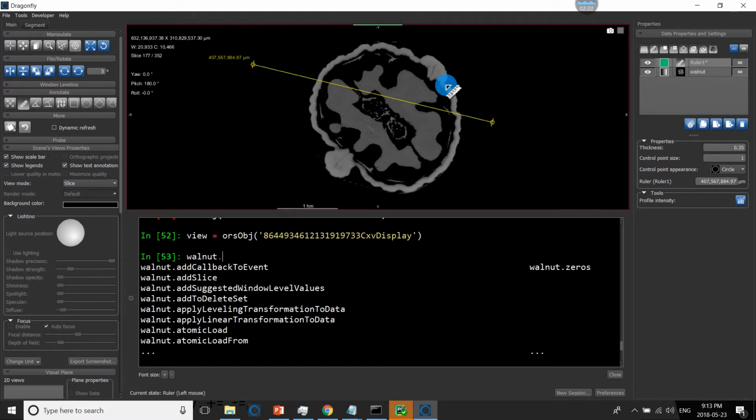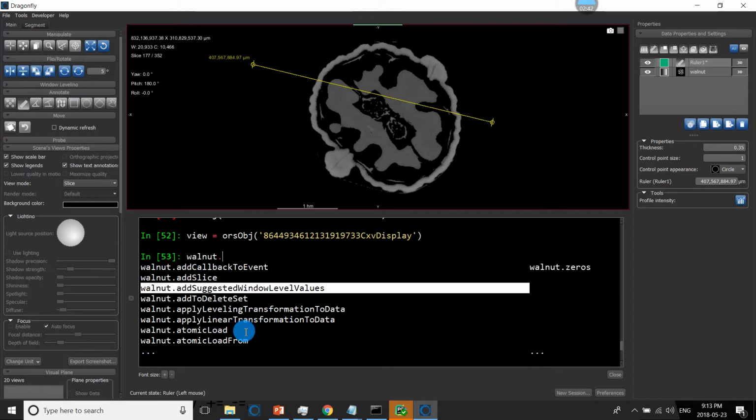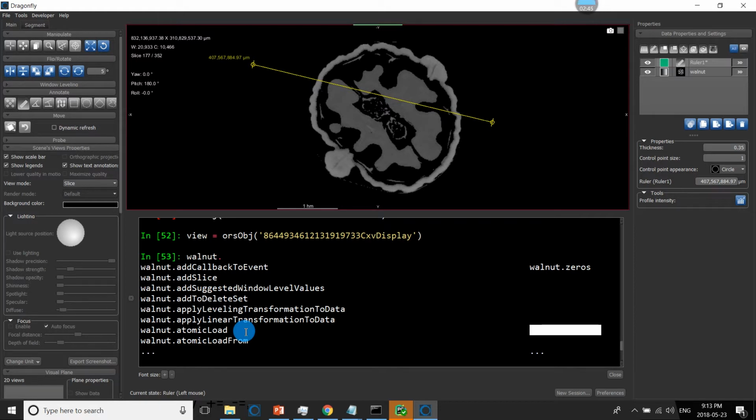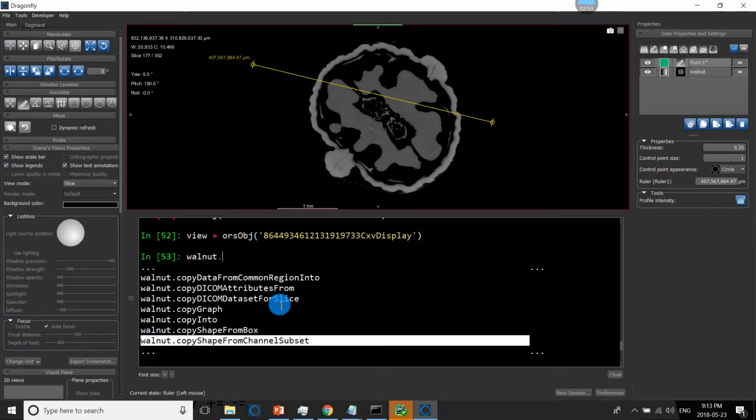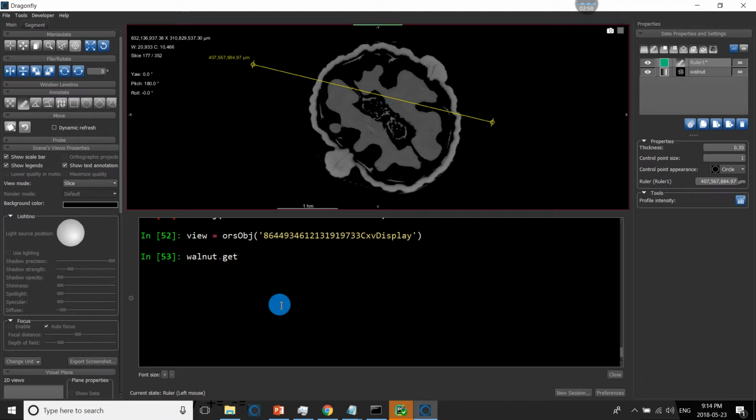in Python, for all of the variables, you can always press dot and tab, and then you can see all of the methods associated with the variable. So to walnut, for example, I can add slice, add all of these things, or apply these, and there's many of them. If you press tab again, you will get the selection window, and you can see through the list what are the options we have.